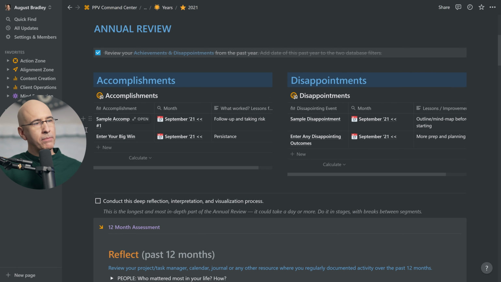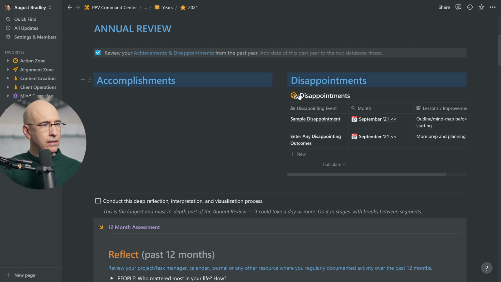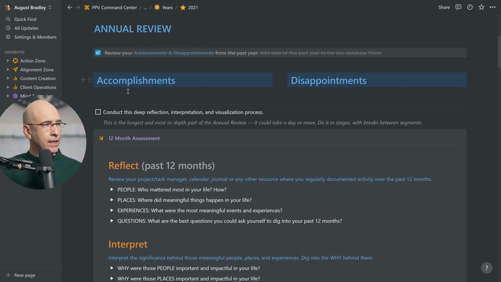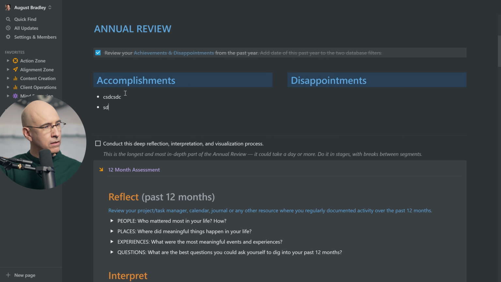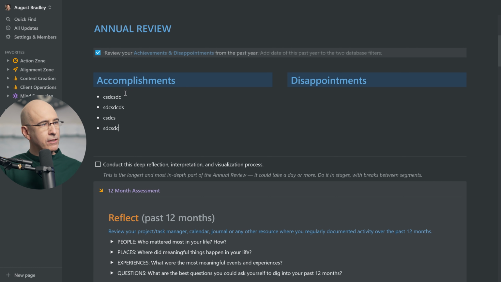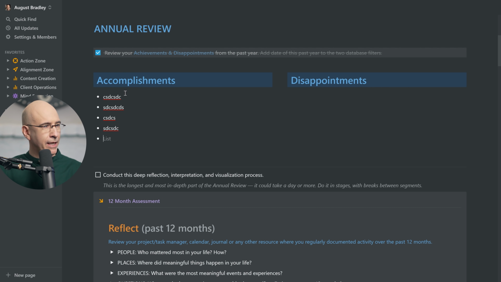Now, if you're not using PPV and don't have accomplishments and disappointments databases, no problem. The template itself won't have these because you have to add your own linked databases for your accomplishments and disappointments. So these will be blank. All you need to do is you can either make a bullet list of your accomplishments and just reflect on what you did. If you have a list somewhere else, draw from that to add here.